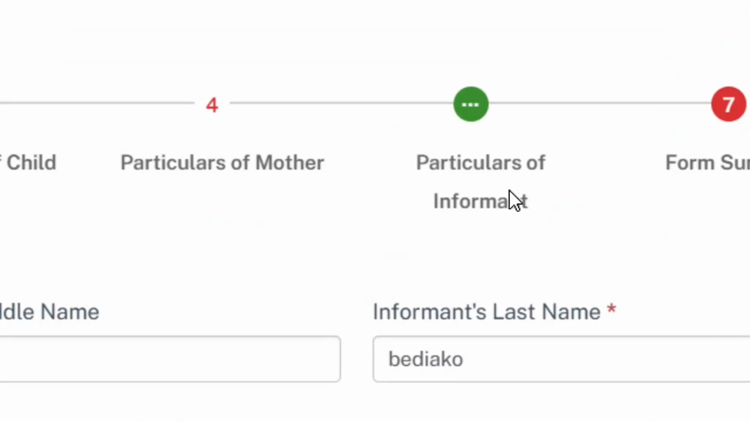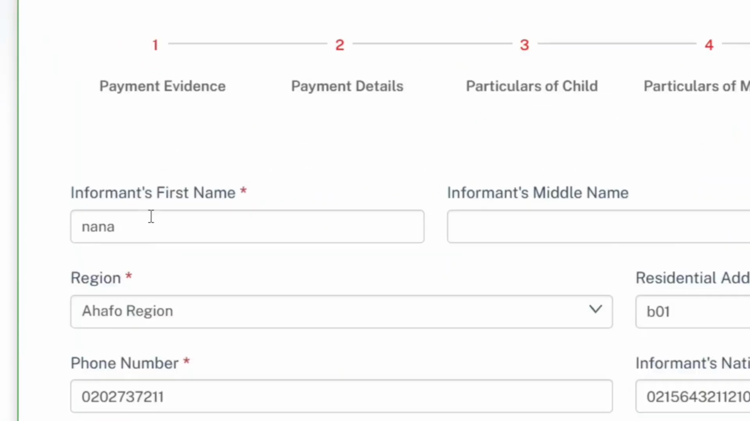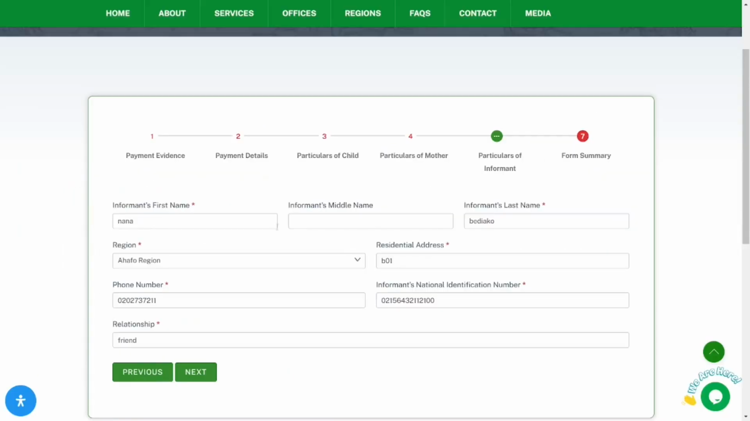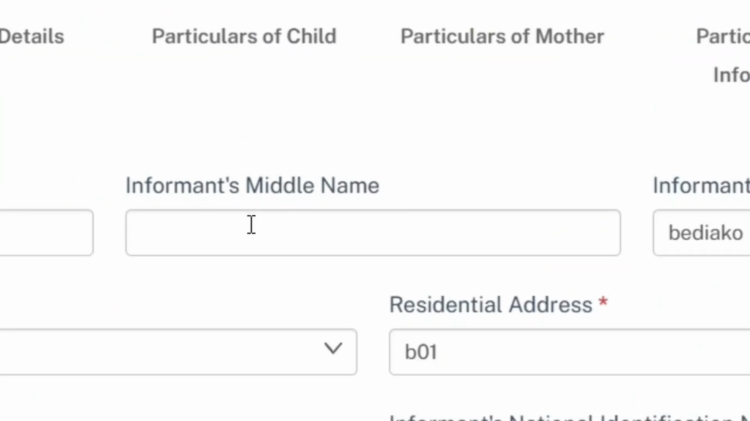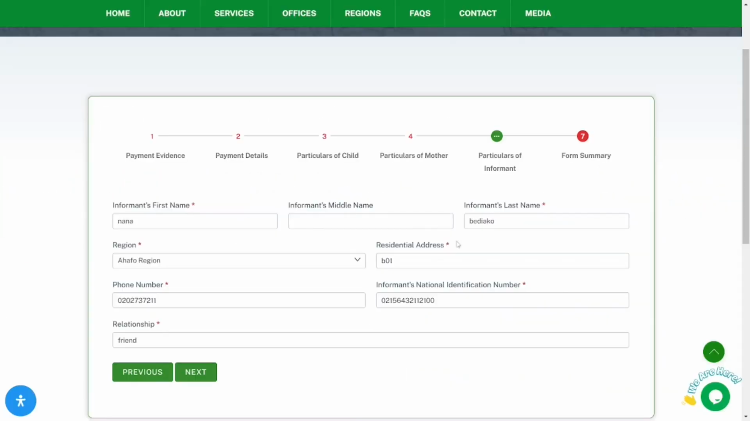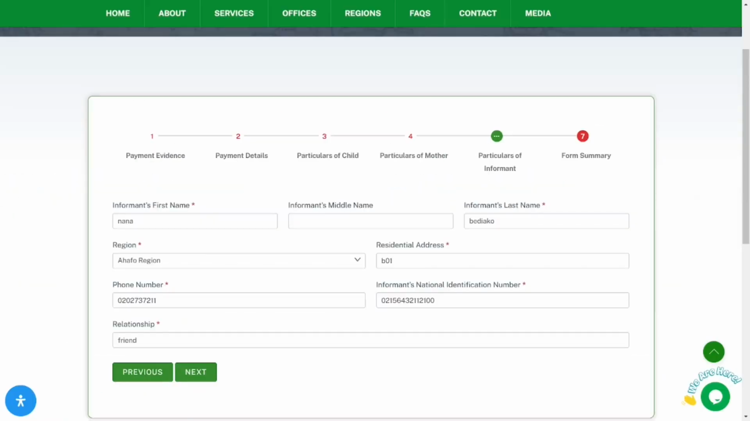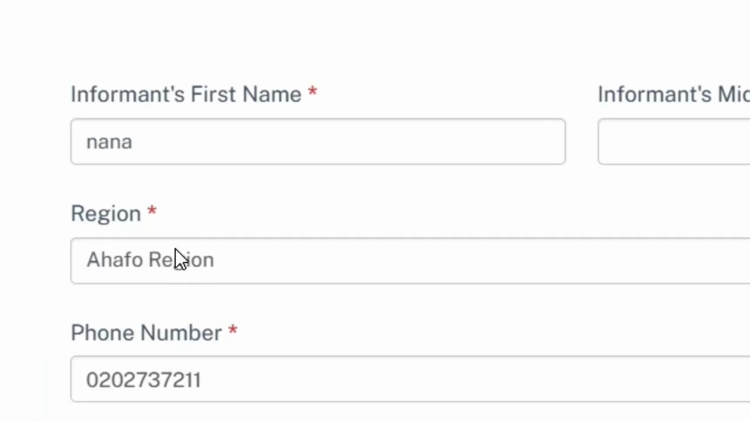Okay. You are then going to fill the information of your informant. Okay. Any person that can stand as a guarantor. Okay. You put in the person's first name. They are simply going to stand as a guarantor in case of anything. And then if they have a middle name, after that, you come and answer if they have a last name as well. And then over here, all that you have to do is simply select the region. Okay, you come and select it.